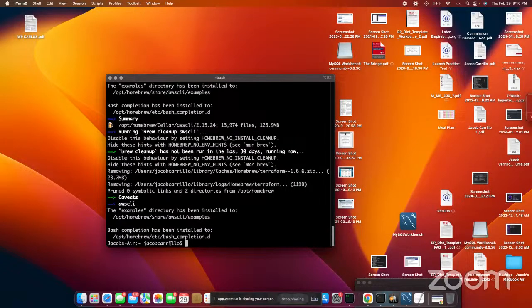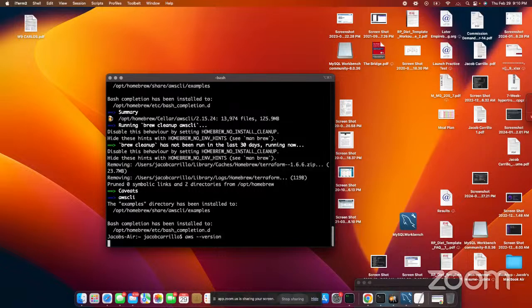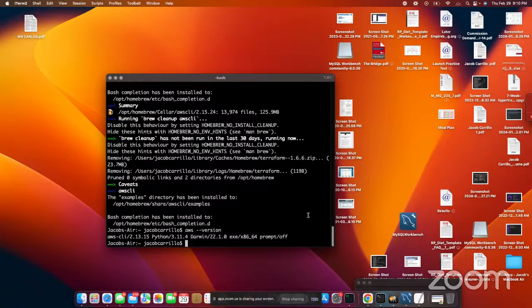Okay, perfect. So now run your AWS CLI, aws --version again. I think the last one you had was 2.13 or something. So yeah, you're up to date.